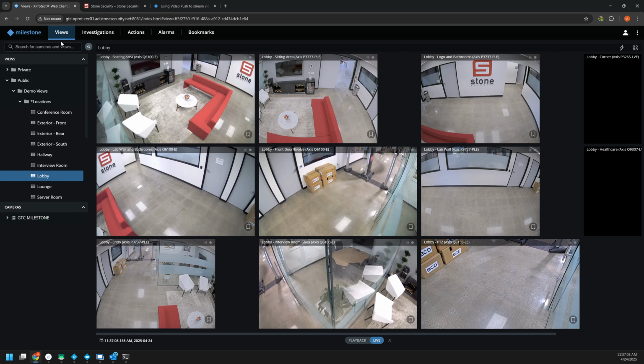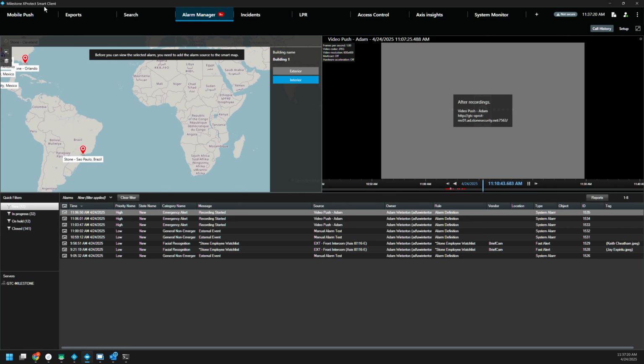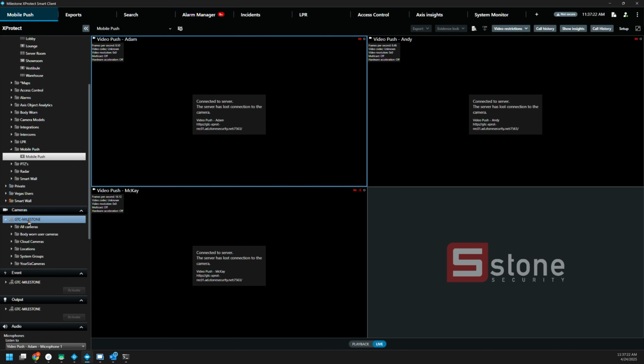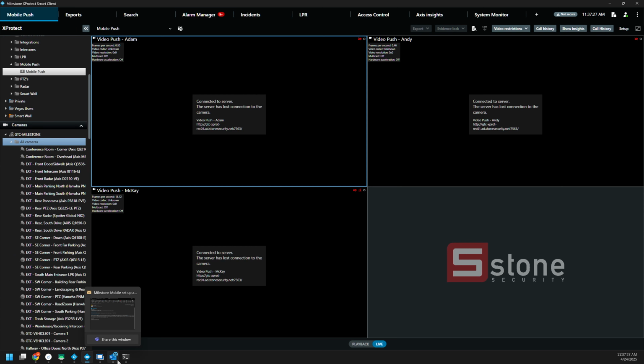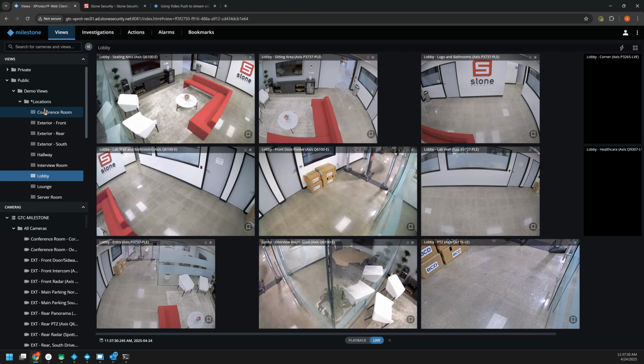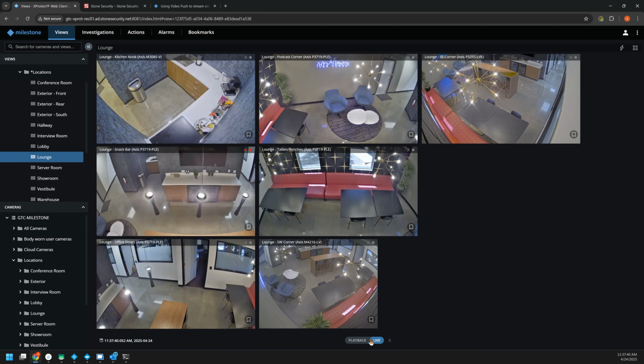But we have our tabs across the top: views, investigations, actions, alarms, and bookmarks. We have the views section across on the left-hand side. Below that, we have our typical camera navigation tree, which we have in the smart client. So if we go back here and I go to cameras, we have all cameras, locations, groups, whatever. We can grab the different layouts, the different views. We get them here. We have live and playback selections down across the bottom. So I can do playback.